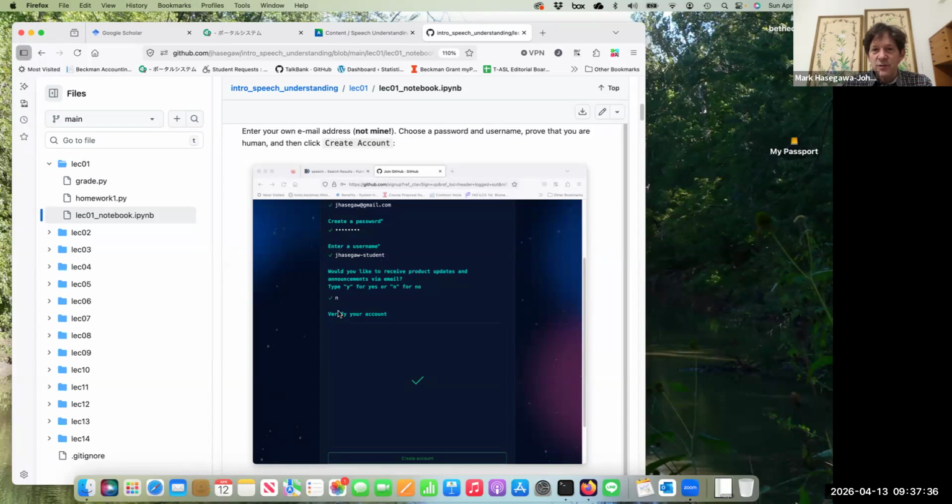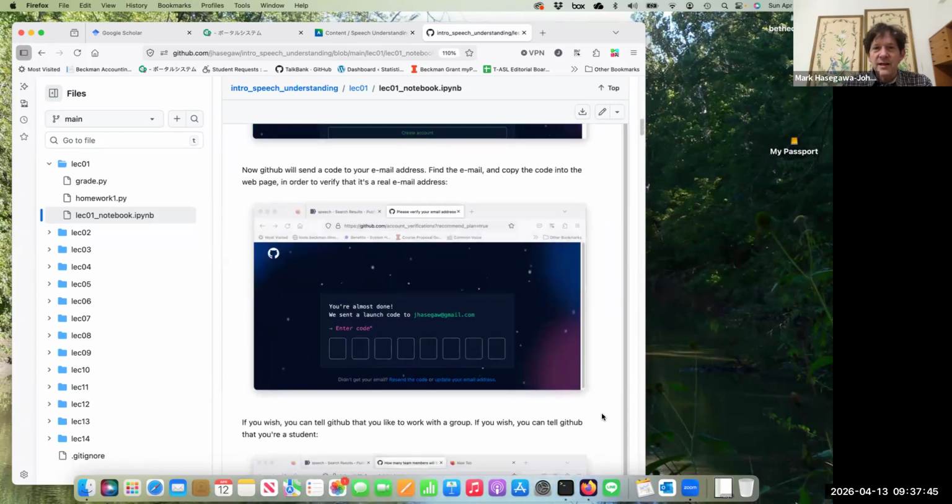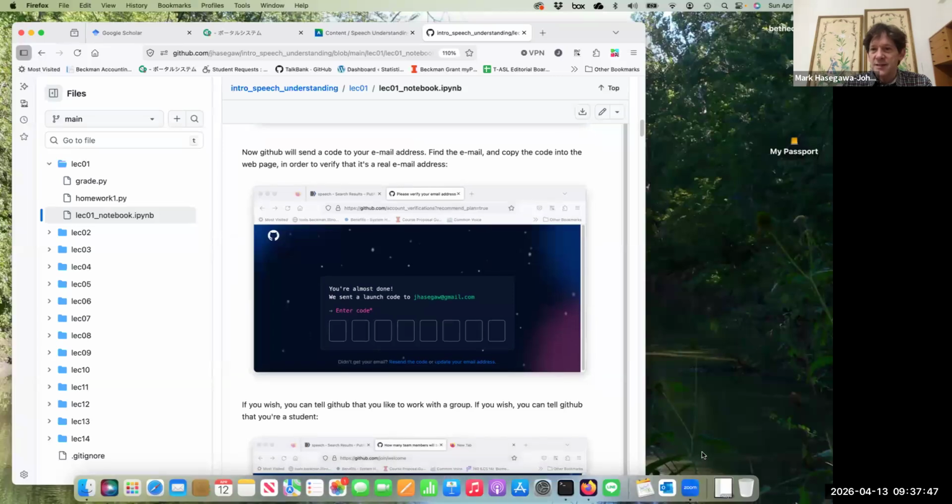And then specify, would you like to receive product updates and announcements via email? And then you'll have to do some kind of verification to prove that you're a human being. And then GitHub will send a code to your email address. And so you need to go to your email browser, find the email, and copy the code into the GitHub webpage so that GitHub knows that you're entering a real email address. So you do something like this. They sent a launch code to jhasegawa@gmail.com. And so I entered the code here and it created my account.